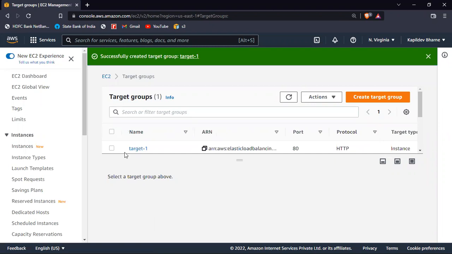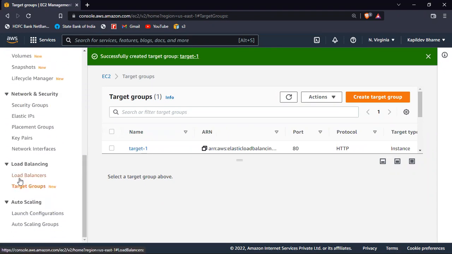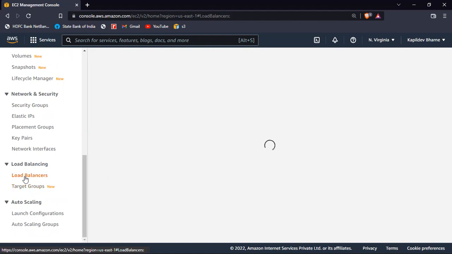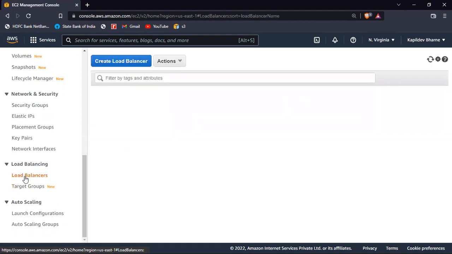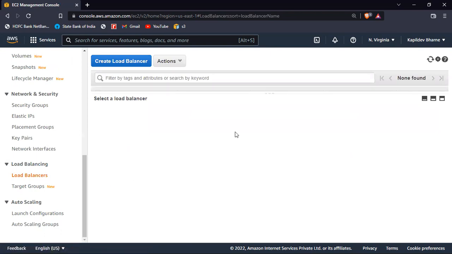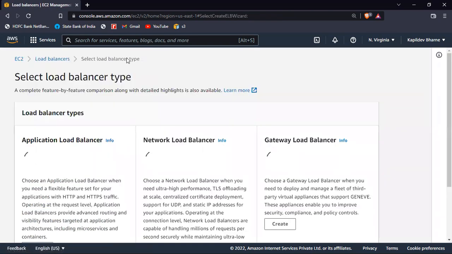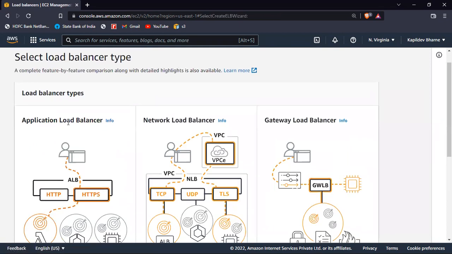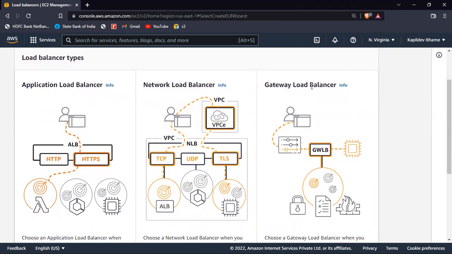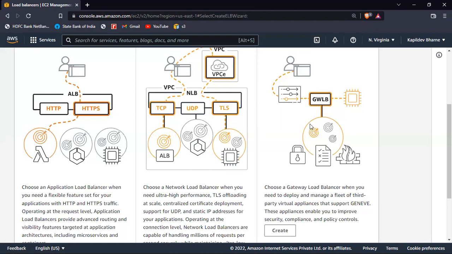So this target one is created. Now we go to load balancer. Now here you can see three types of load balancers. If you click on create load balancer, see, application load balancer, network load balancer, and this was classic. Just last month this was classic. Now it is changed to gateway load balancer.